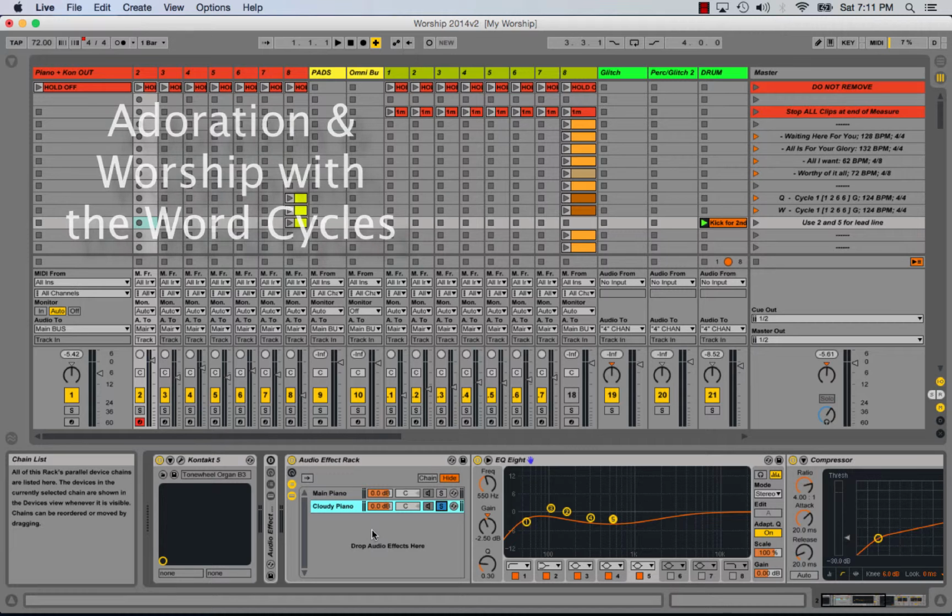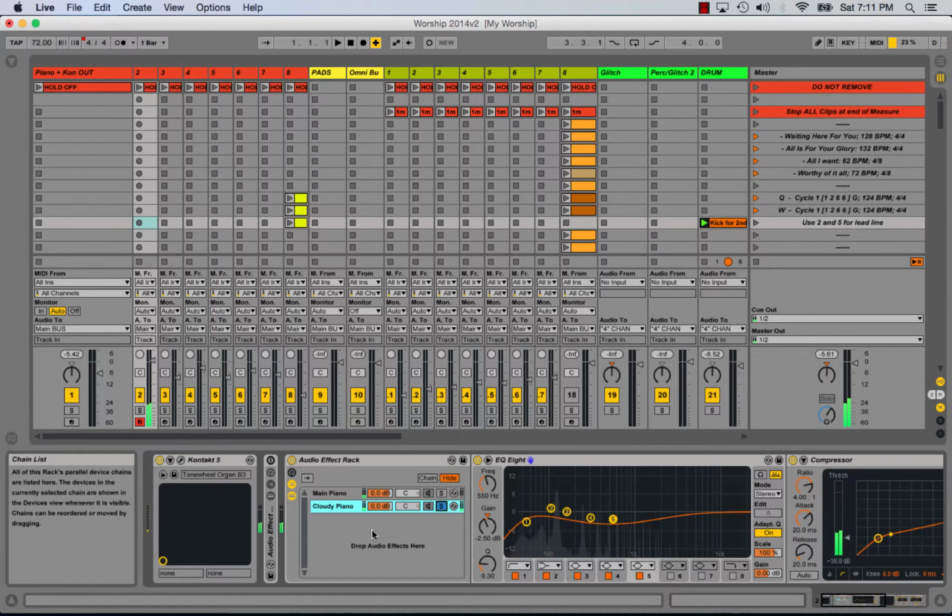Sometimes I'll get started with like a 1, 2, 6, maybe a 1, 5, 4, something like that. But I'll maybe start something with a really verbed out piano, and then it really sets the atmosphere. So that's what I have in track 2.